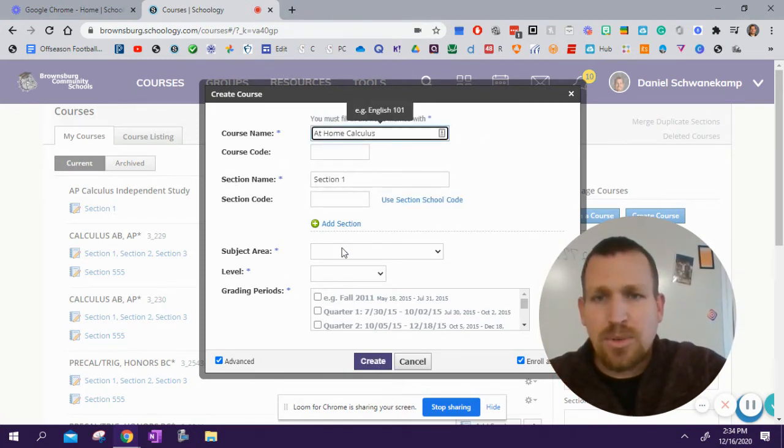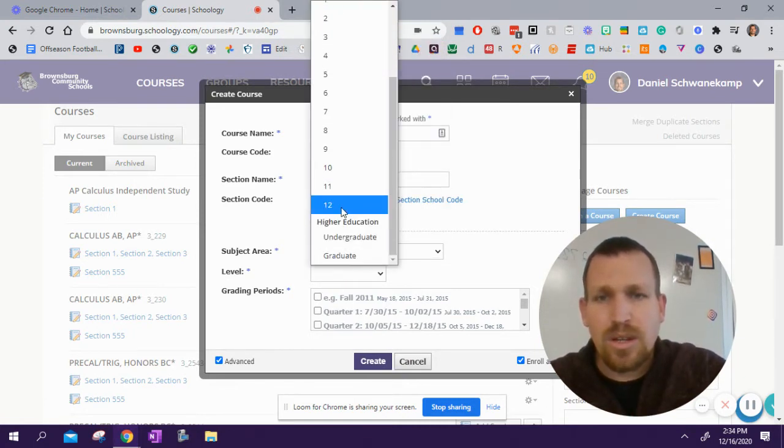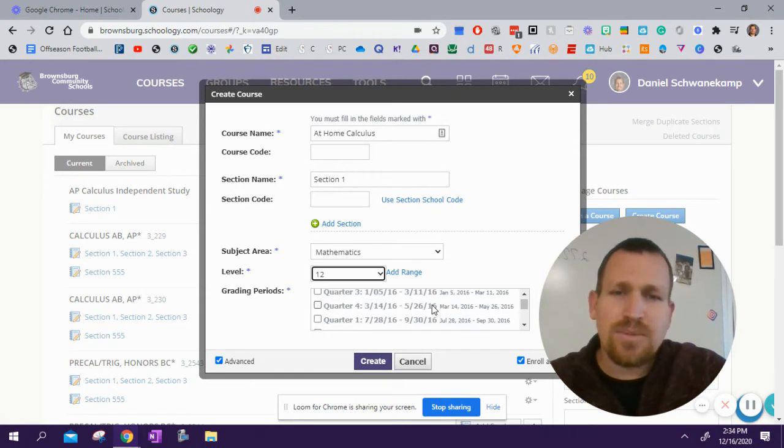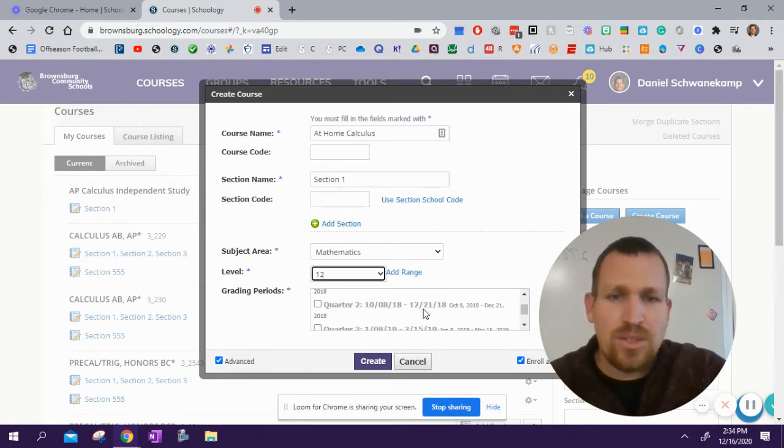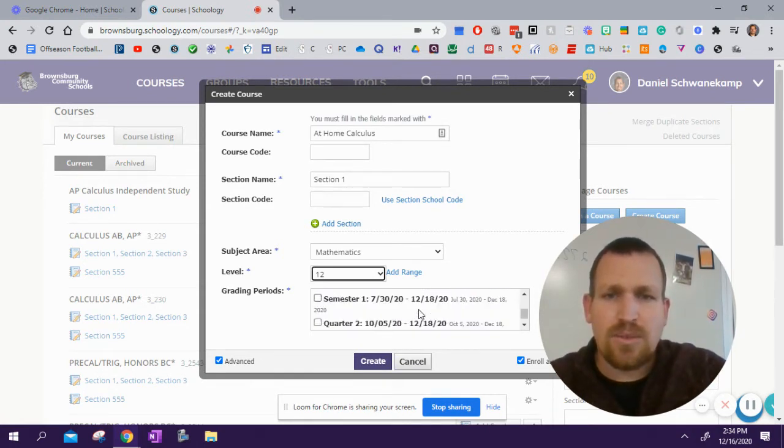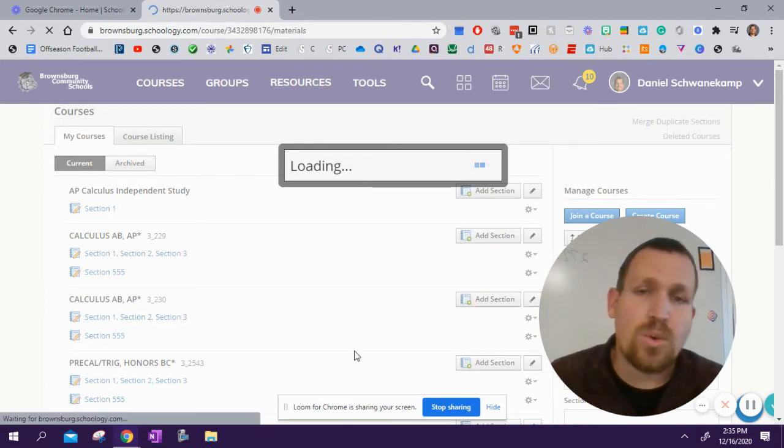I think you got a section number, subject area. You do have to fill in this stuff or otherwise it won't work. The grading periods, it doesn't really matter because I'm going to end up having to do these manually. It's one of the downsides of what we're doing. But I think the way I'm doing this is going to make life easier in the long run. All right. So I created a course.